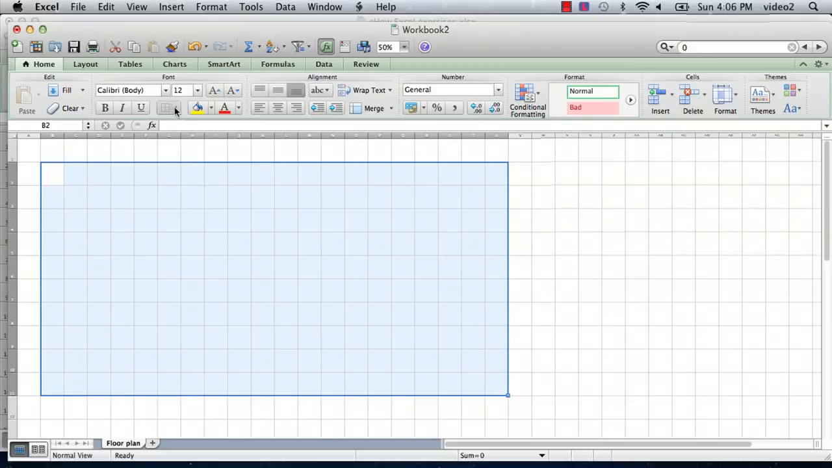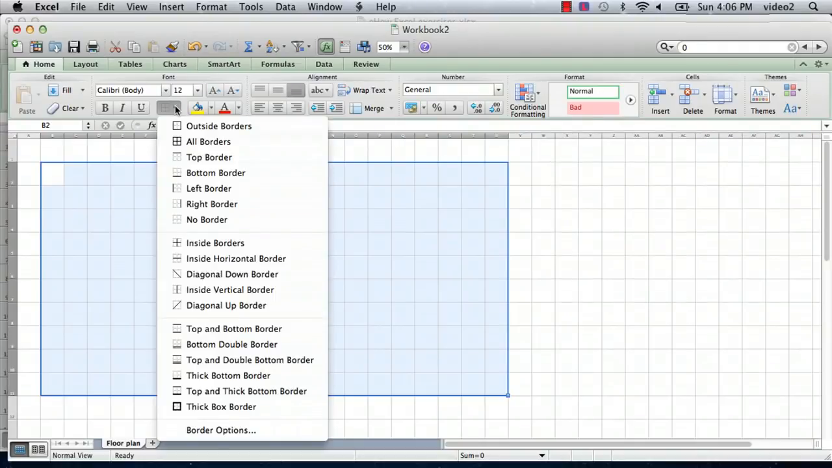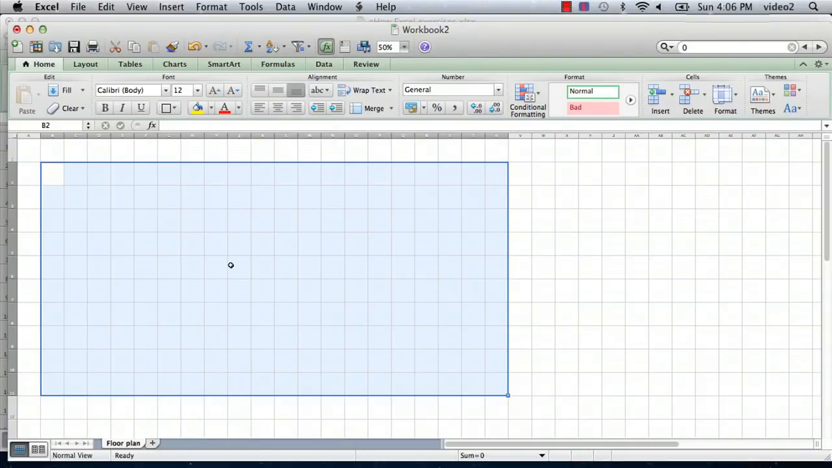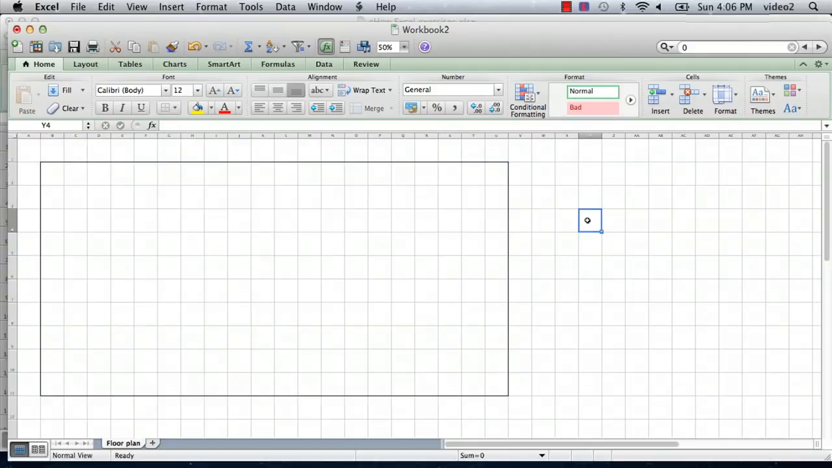Then, and it may look different on your computer, find a place where you have borders. Click on this button here, and very simply, we're just going to draw the outside outline. So just click on outside borders, and it'll make a box around the whole selection. You can't see it yet because it's still selected, but if we just click anywhere outside of the border, it will unselect that area, and you can see there's our 10 by 20 box. So that's our simple shape.